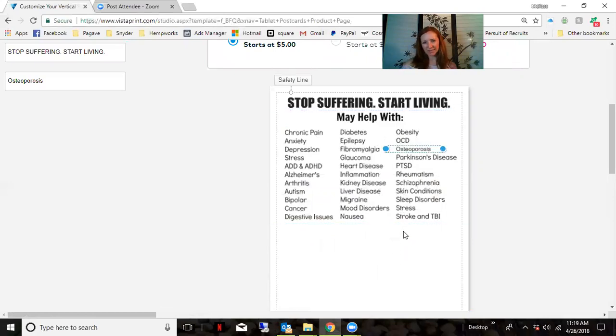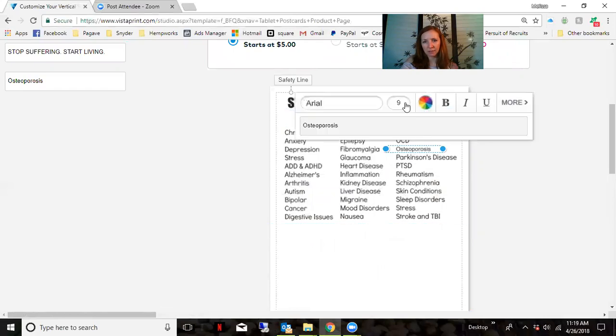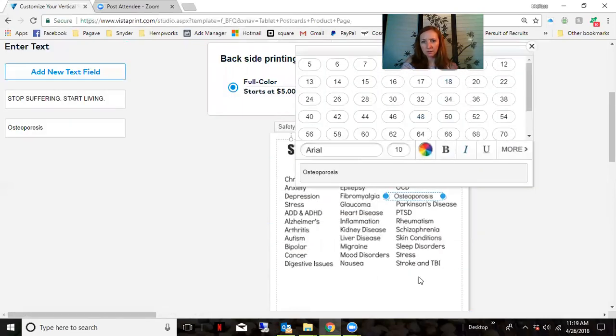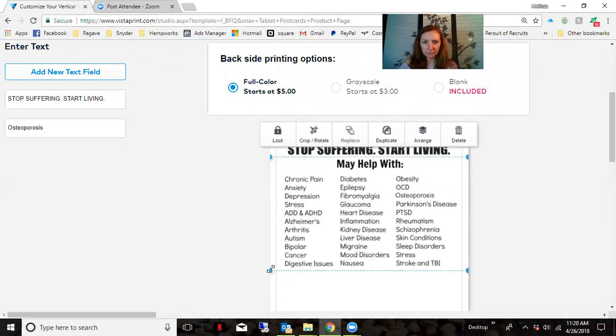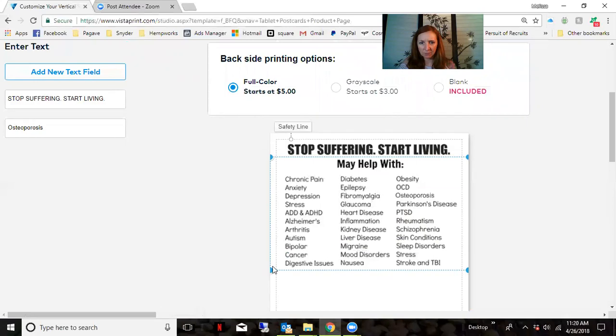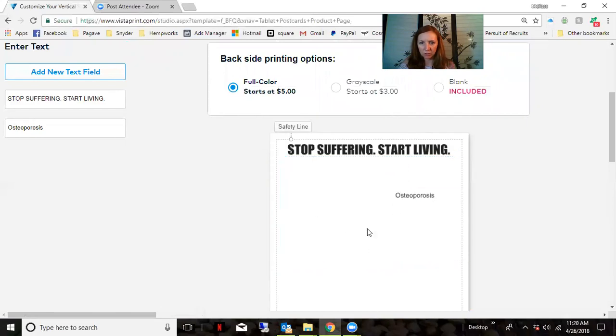Close. Looks like it's a little bit small, so maybe a 10. Line it up the best I can. Ta-da! So cool. Okay, so got that done. Now, if you adjust the size on this at all, you'll have to move your text boxes and change your font again. So I actually am going to make this a little bit smaller, which is going to screw up the whole thing.